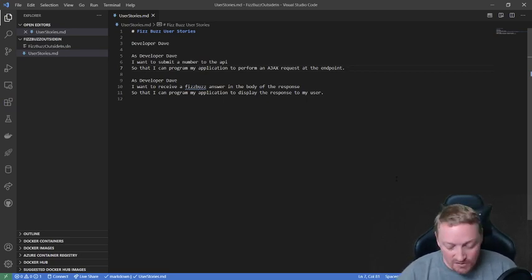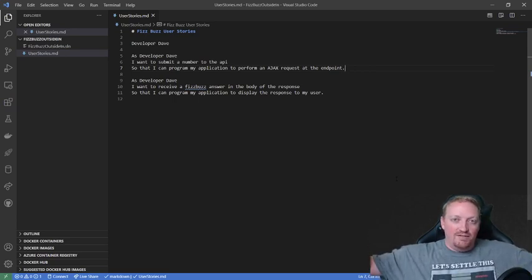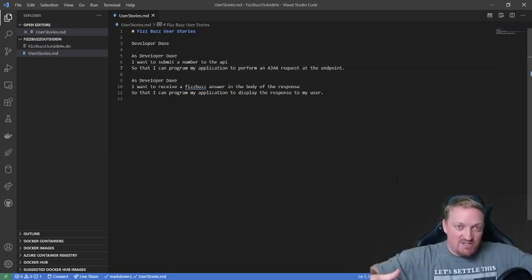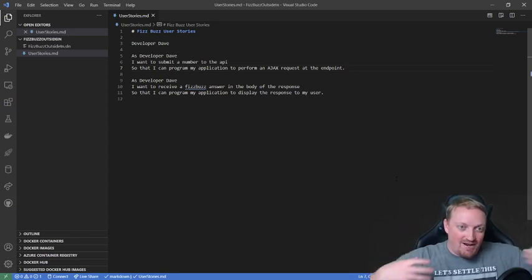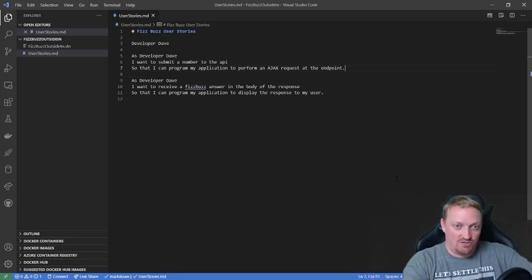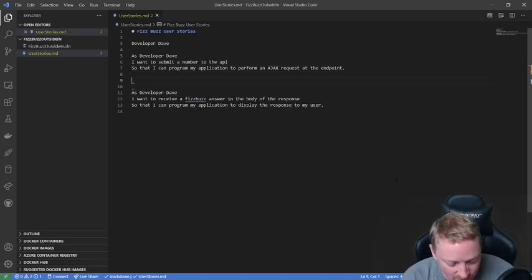So now that we have some user stories, we need to come up with some acceptance criteria. And this is really the first stage of thinking about it from an outside-in perspective, from doing Outside In TDD. We've got to think about what would we say if developer Dave is going to submit something, what are the acceptance criteria? How would we measure that? How would we know that Dave is able to submit this information? So we're going to write out some acceptance criteria.